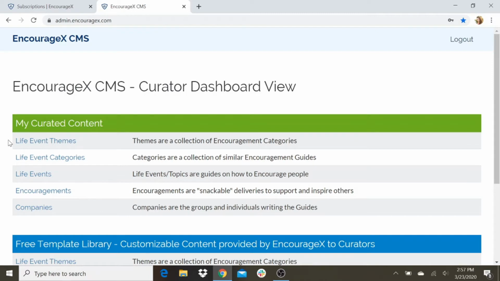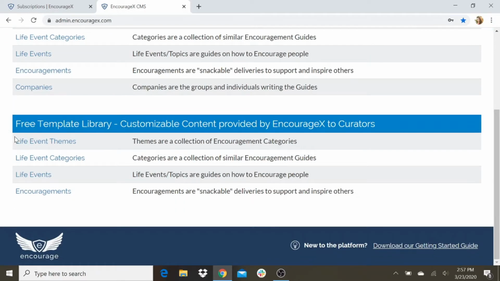Once logged in, this is the CMS dashboard view. You'll see there is the custom curated content at the top underneath the green menu, and then you'll find a collection of templates to help you get started underneath the blue menu at the bottom of the screen.